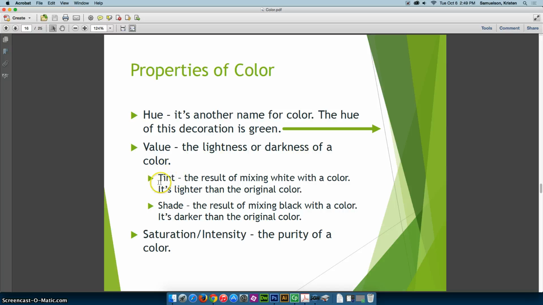So when we talk about tinting something, we're talking about mixing white with a color, and it makes it lighter than the original. If we're talking about a shade, we're talking about mixing black with the color, making it darker than the original. And then, of course, the saturation is the purity of the color.